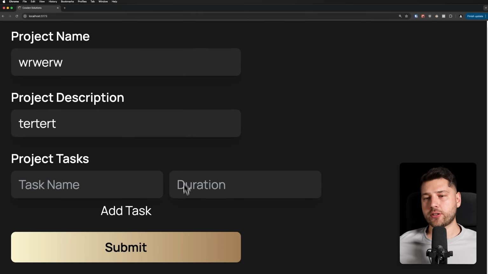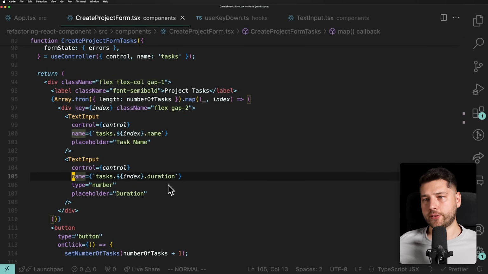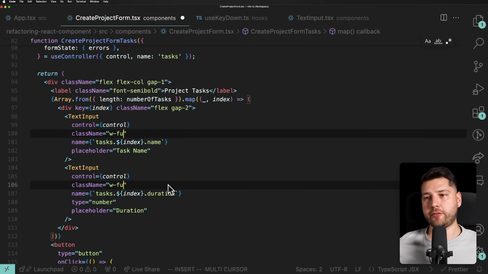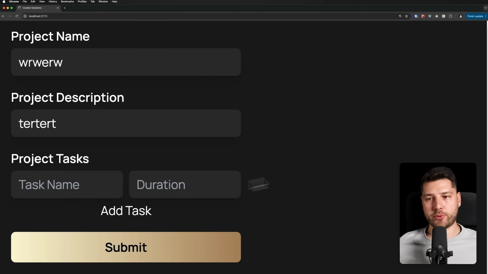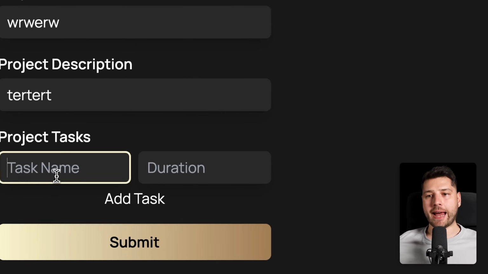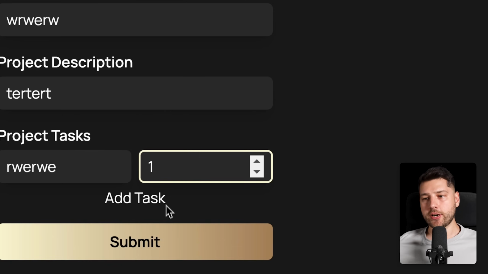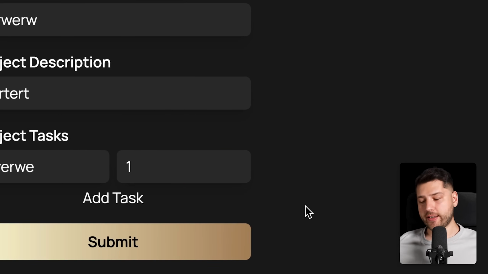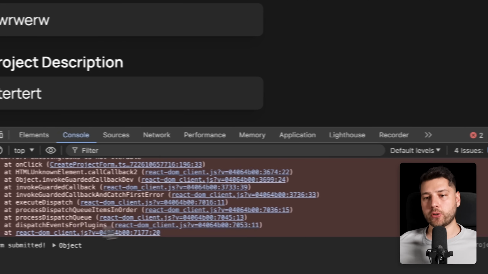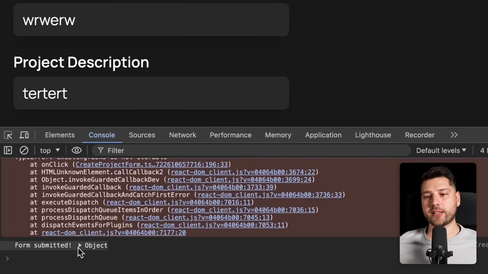But doing that, it actually, that's not right. Instead of 50, it should actually be full like this, right? There we go, with 100%. I'm not sure why that happens. If you know, again, leave a comment down below. But we can add a task name, we can put a duration, and then we can submit our form. We have the same functionality. If I open up the console over here, our form is submitted with the same object.